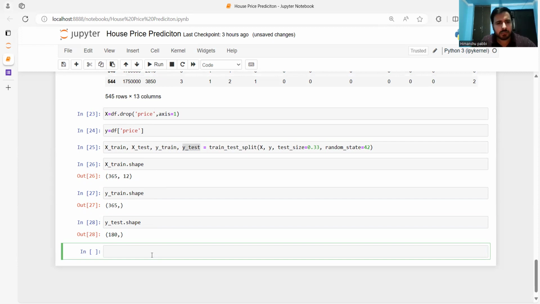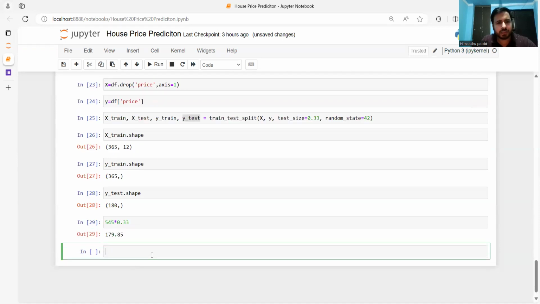So now how these values are coming, let's see. 545 is the total number of rows, if we multiply with 0.33, what value do we get? We get 180, approximately 180. That is our testing size.